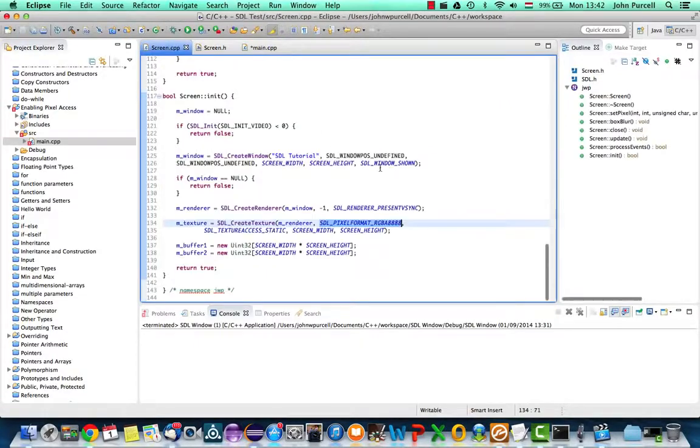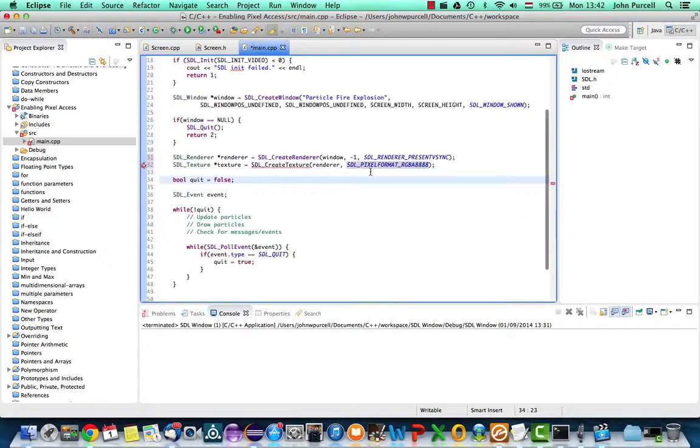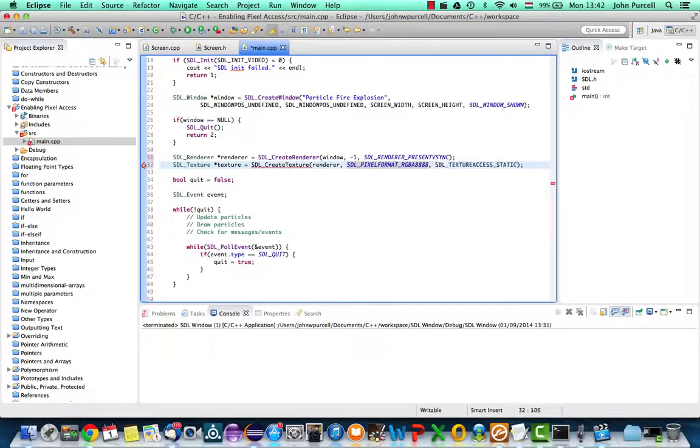Let's take a look at what's next. Now we've got SDL_TEXTUREACCESS_STATIC. This has to do with the way that we're writing to the texture. I can't really remember the details of this, but basically we want to take a load of memory containing values for each pixel and write them directly to the texture every time we go around this loop, and that flag enables us to do that. So let's put that in.